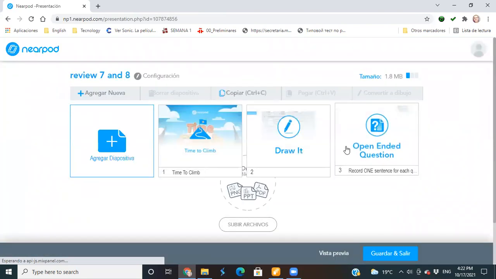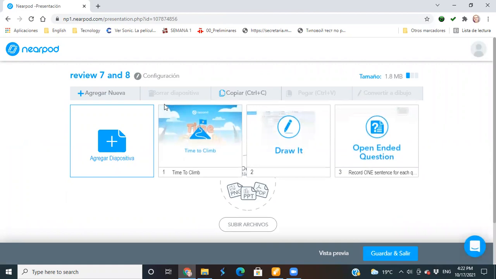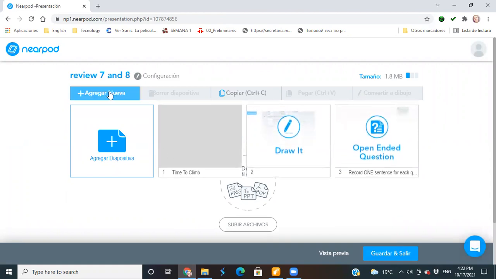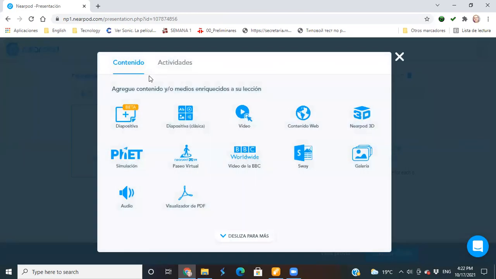Now, Time to Climb is super awesome. When I finish adding slides, the first part is about content where I have slides. I don't like the beta slides. I don't really find anything like, oh, wow, this is the tool that I've been waiting for. I can add videos that are pre-designed in Nearpod.